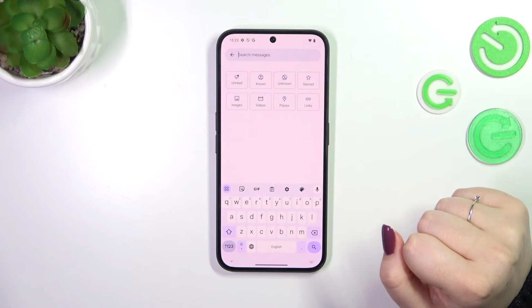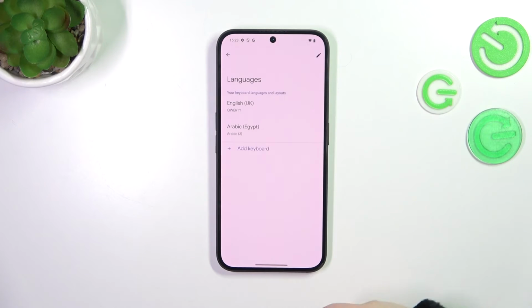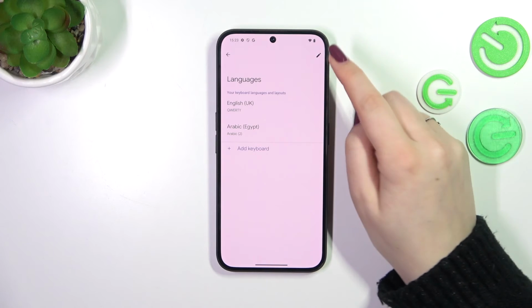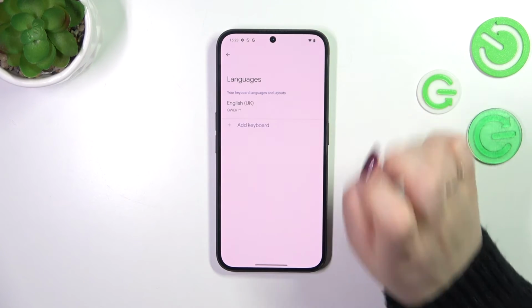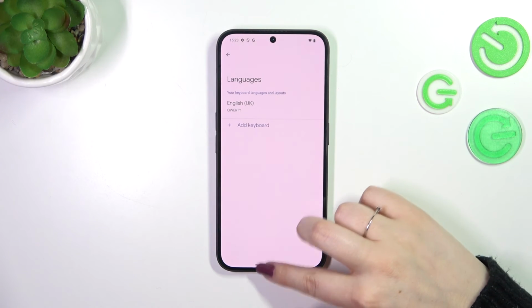So if you want to remove the language from the keyboard, simply enter the settings, tap on the languages, and here in this step we have to tap on this edit icon in the right upper corner, mark the language you'd like to remove, and tap on the trash bin icon. And as you can see, we've got only one language applied.